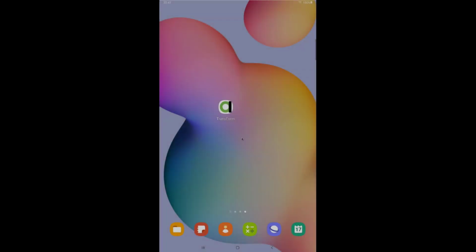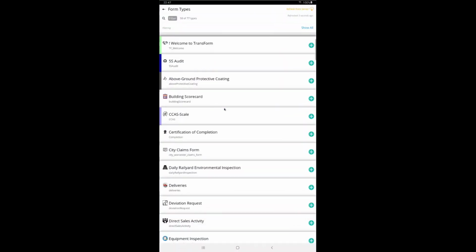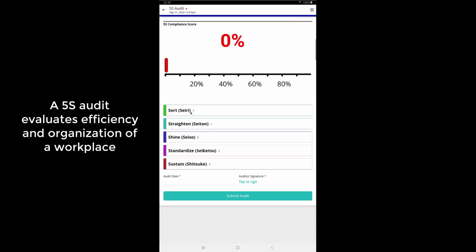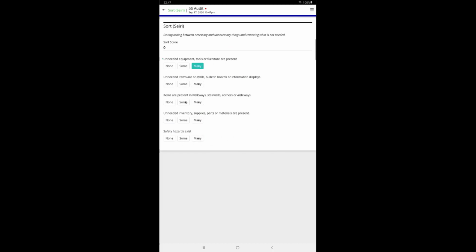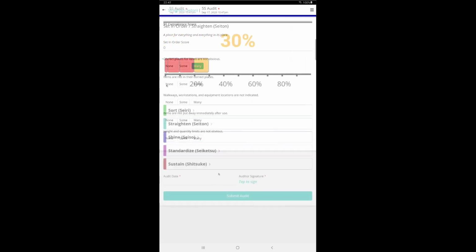Now let's look at some examples of custom apps built using TransForm. And let's start with 5S Audit shown on a tablet. So a 5S Audit form is a form to measure efficiency in a workplace, such as a factory or an office, by marking answers to questions related to organization and methodology used in that workplace.